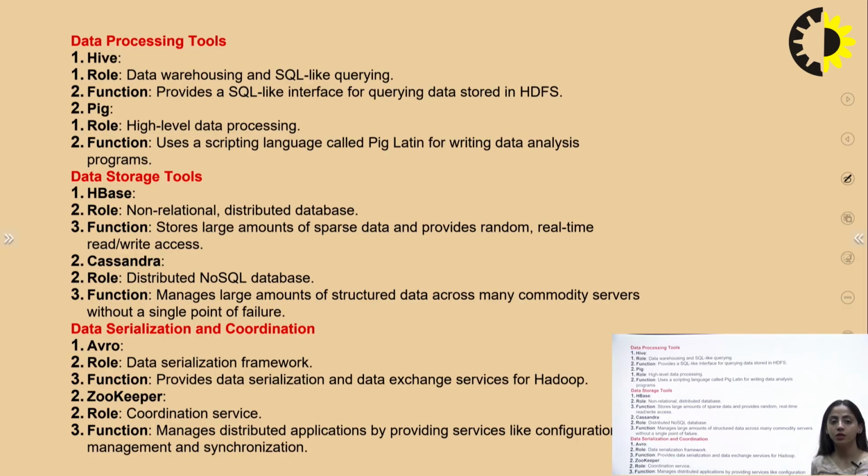Now, these are some data storage tools: HBase and Cassandra. Now, what is the role of HBase? It is a non-relational distributed database. The function of HBase is that it stores large amounts of sparse data and provides random real-time read-write access.